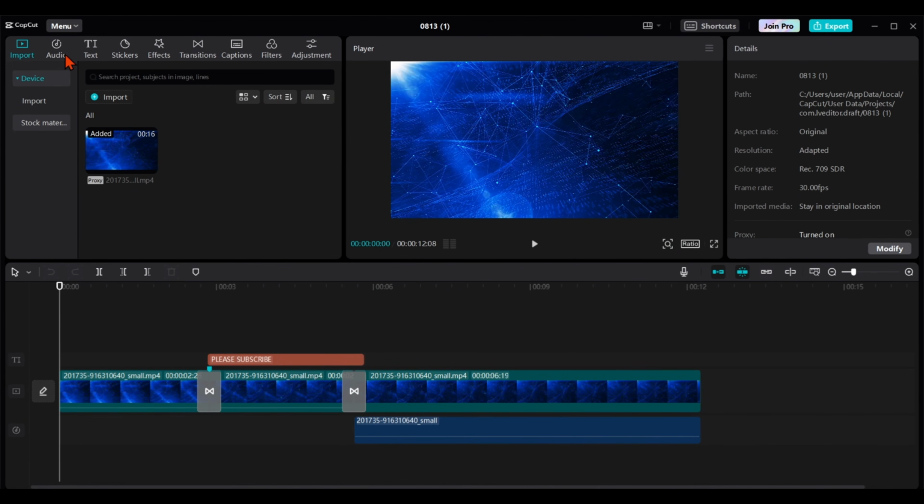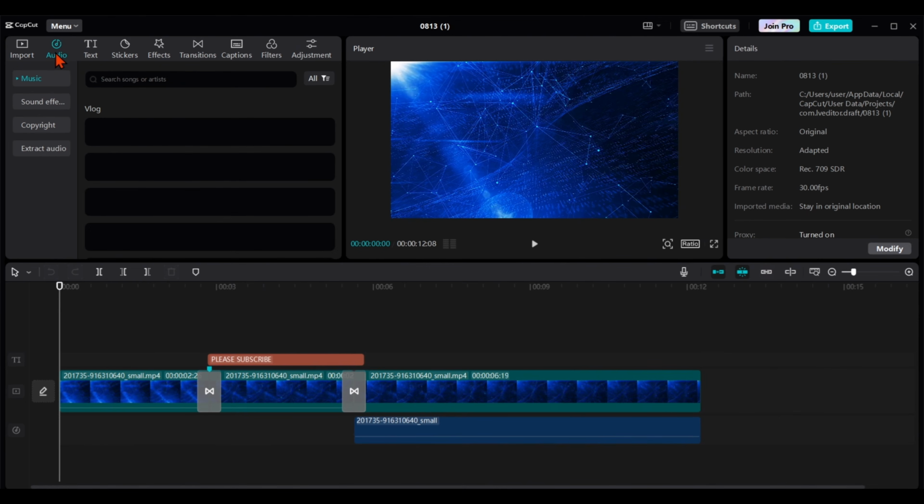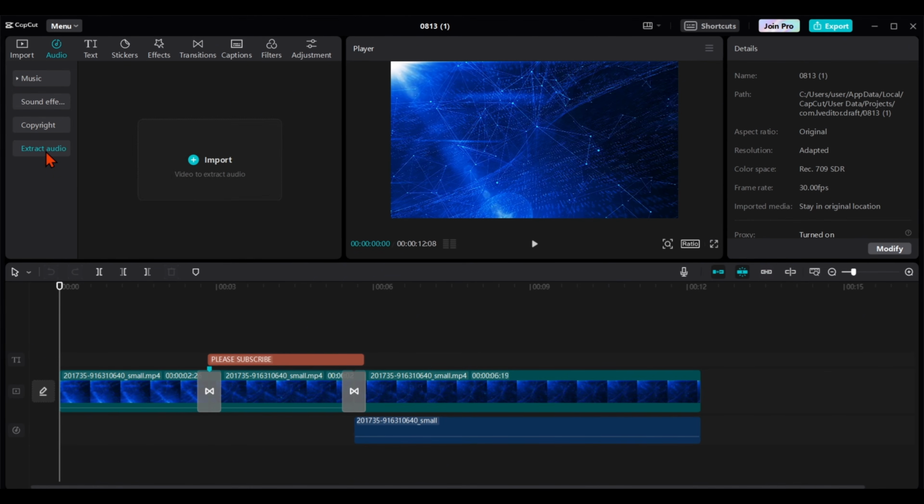So to add your audio, you come here in CapCut and you click on audio. Once you click on audio, make sure you don't use CapCut audio sound. If not, you are going to get a copyright strike. So once you click on audio, you come under extracted audio, and you are going to import your audio.